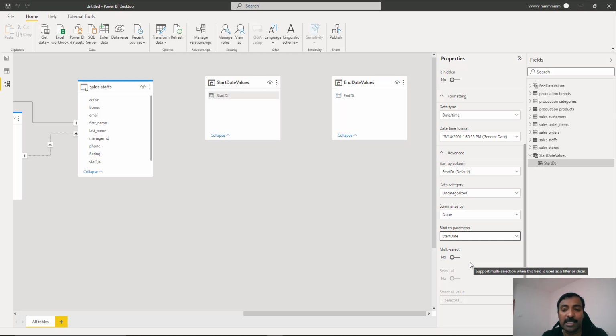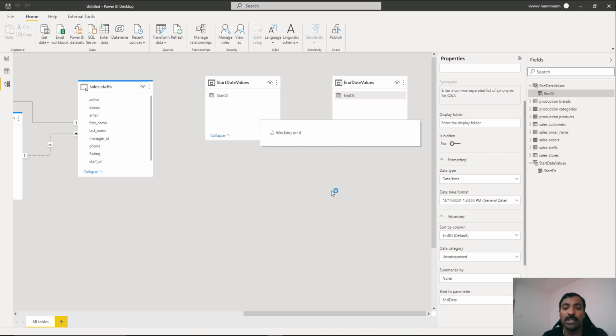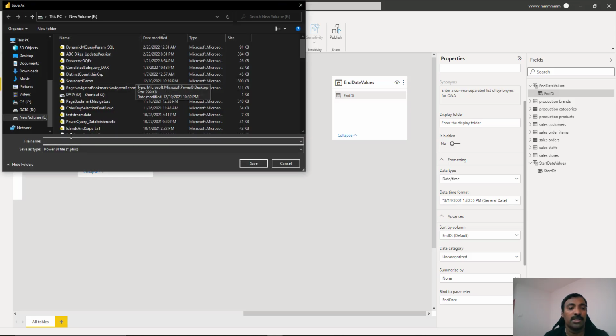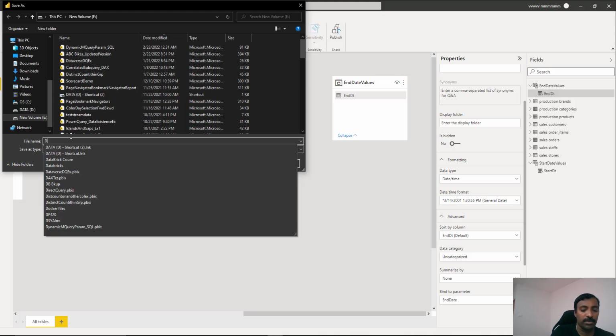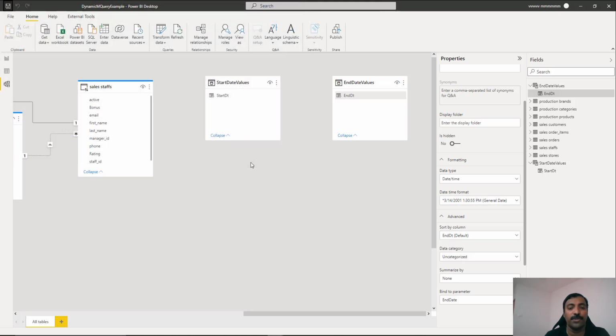In this case, it's a date range, so we are not going to make it multi-select, but we'll see an example of multi-select later in this illustration. So let's not enable it for the time being for these date values. Again, you can go back to the end date, go to the advanced, and make sure you bind it to the end date parameter. Go to bind to parameter and bind it to the end date. So now both of these tables are bound to the parameters. Now you can just save it. Let's name it dynamic mQuery exam, and let's save this. So now the parameters are defined, the query is defined, and the parameters are bound to two tables.